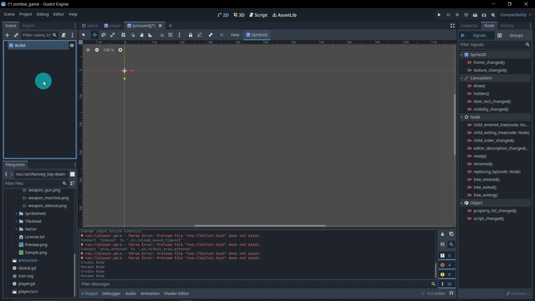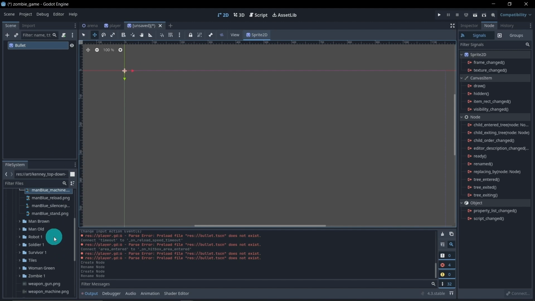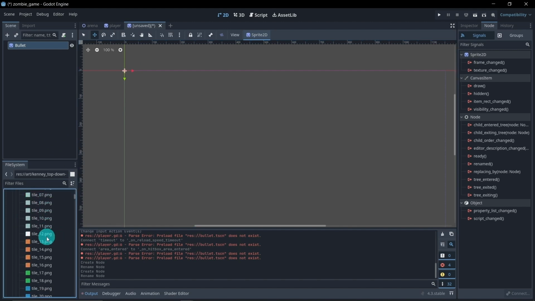Perfect. Next thing we can do is actually give it an image, and I'm simply going to find a white tile that we can use for it, or just a colored tile. So let's go to tiles. Let's use something light like this tile right here. Let's go ahead, drag and drop that into our bullet.